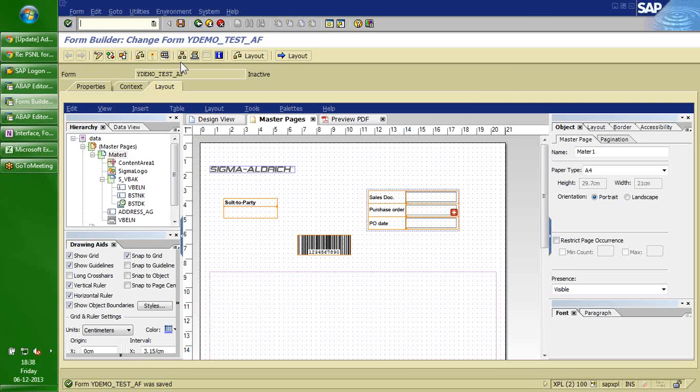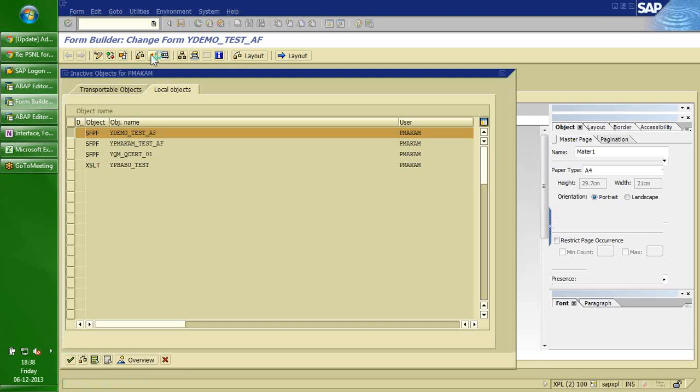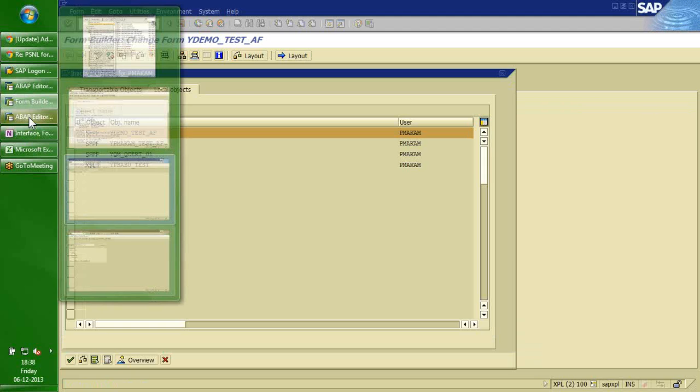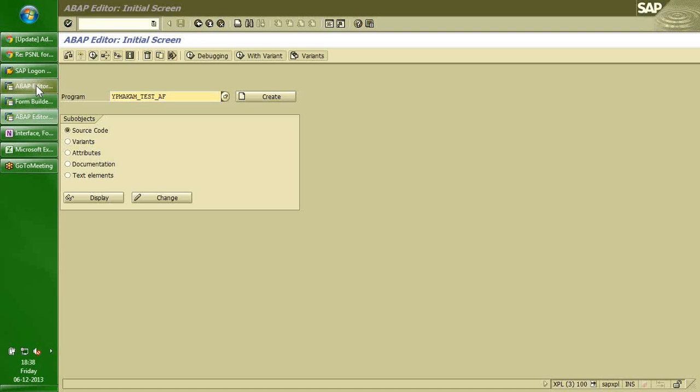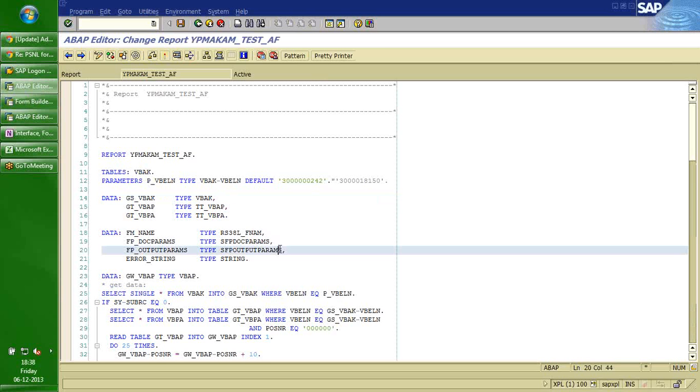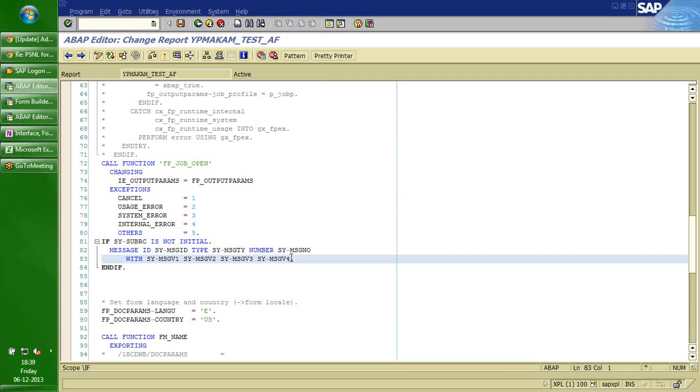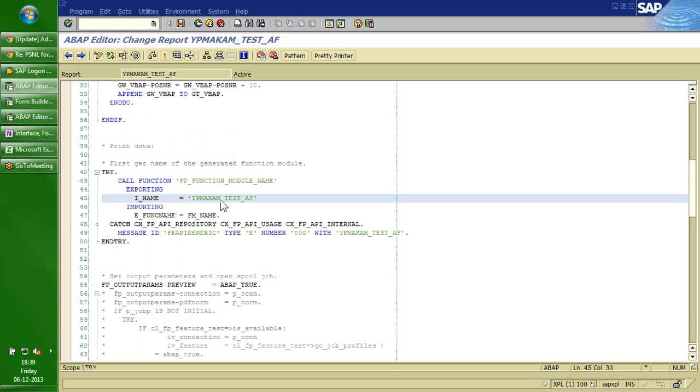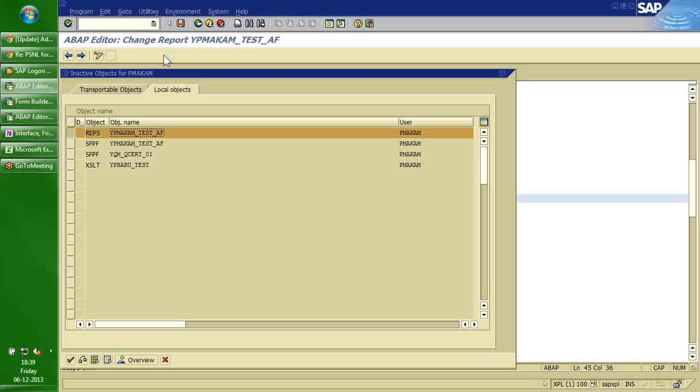I will activate my layout. And to my print program, as I'm using the same interface and all, I'll simply switch the form name to Y demo. Okay. Activate it again, and I run this now.